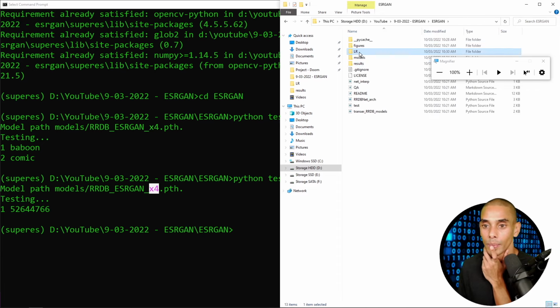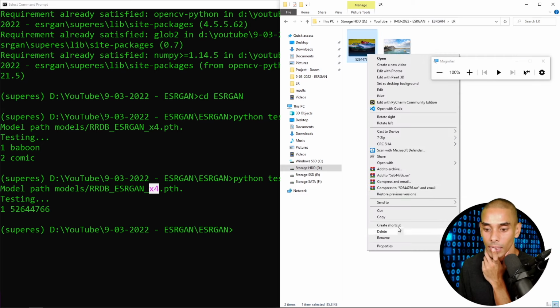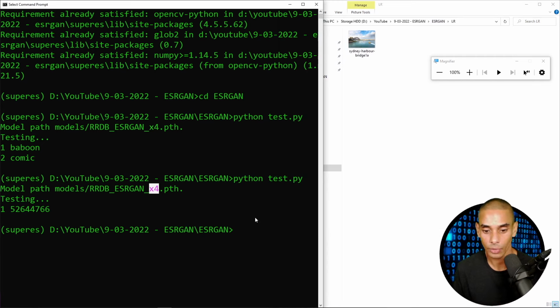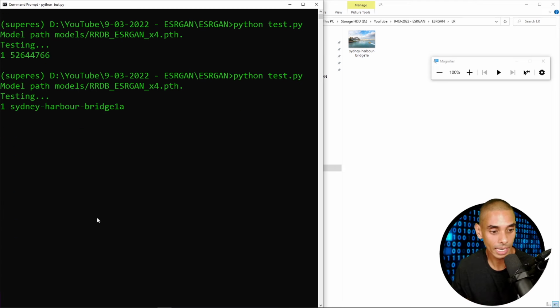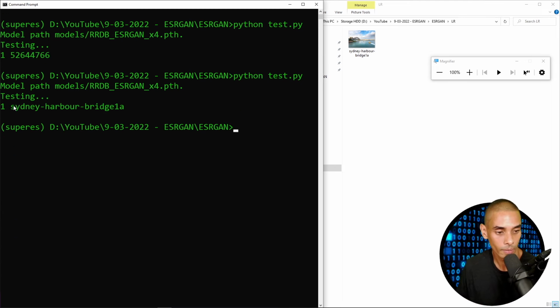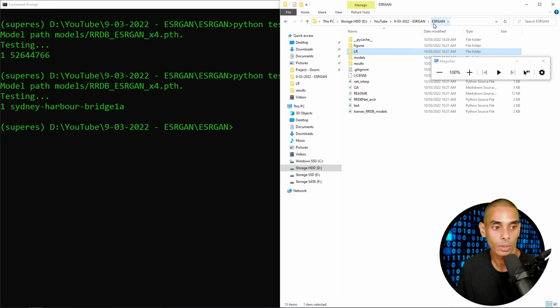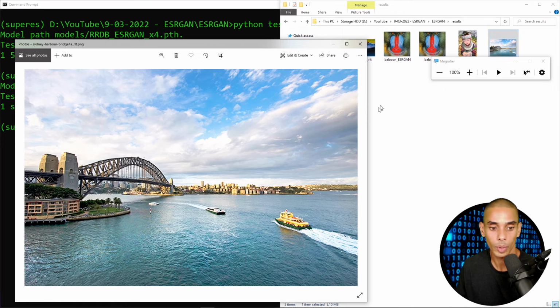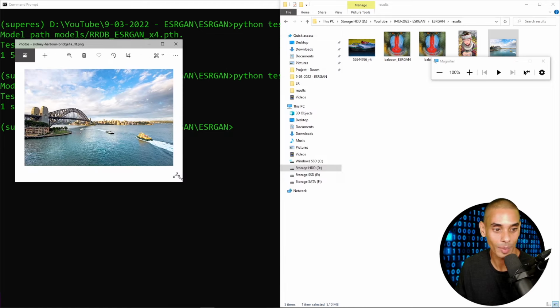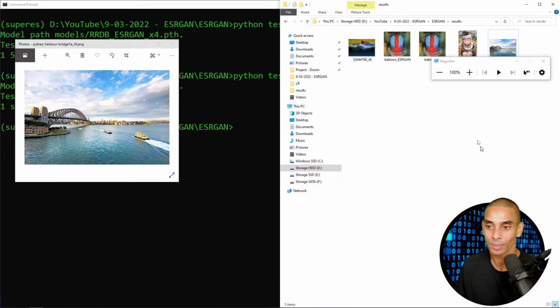All right, let's try a Harbour Bridge model. So I'm going to delete the Lewis car. And again, if we just run python test.py, it's picked up our Sydney Harbour Bridge image. Should get a result. Let's go into our results. Boom. How nuts is that? I am just amazed by how good this is. So that's our upsampled image.